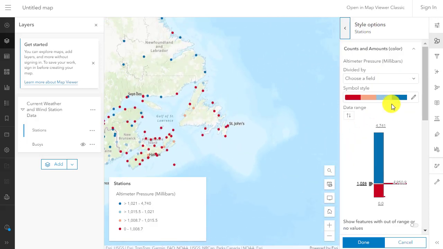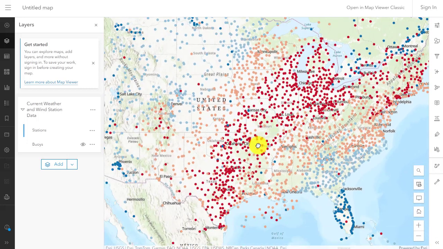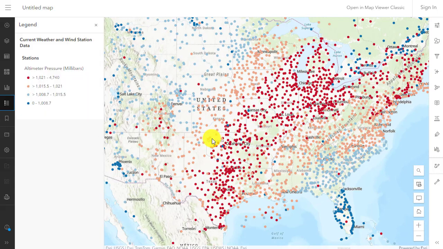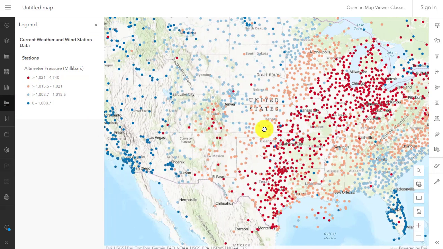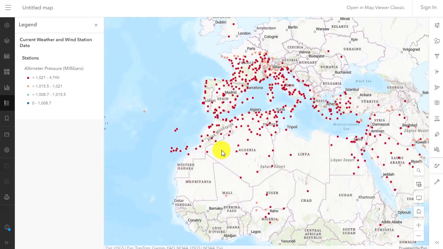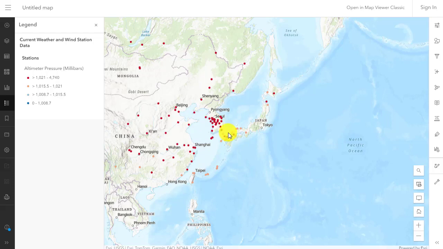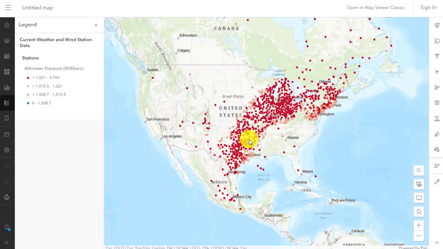And if I pan over to different continents, I can see the pressure on different continents. Great. Notice that some continents and countries are well covered with buoys and weather stations and others less so. So be critical of the data, especially if you're making an interpolated surface from a region of the world where there aren't very many weather stations.